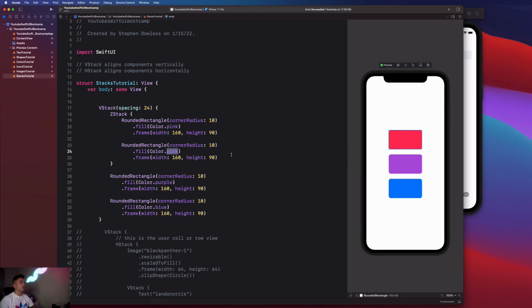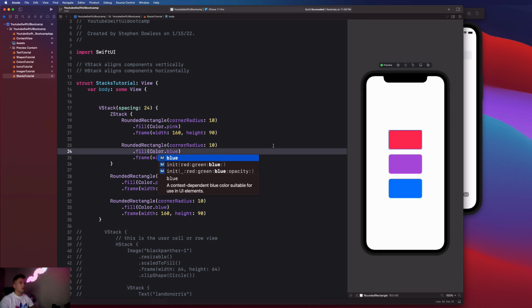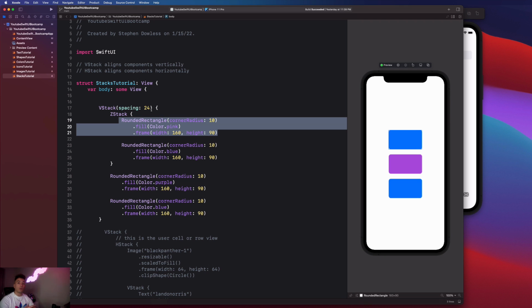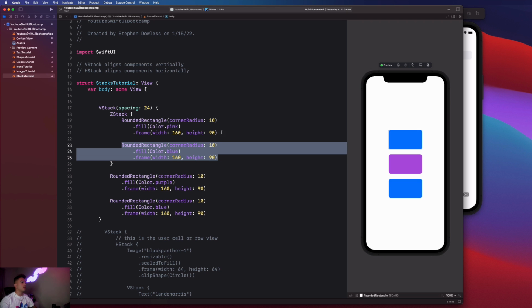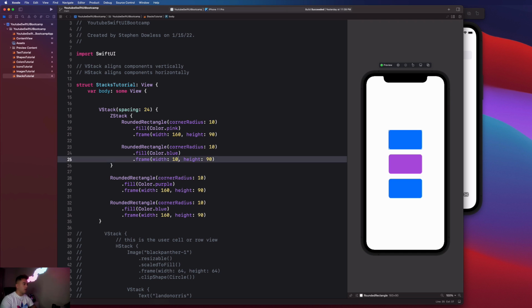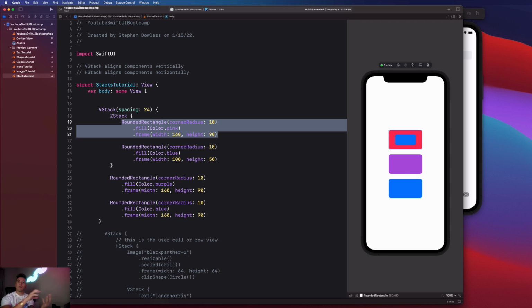But let me change the color of this to Color.blue, and you'll notice that it looks like there's a blue rectangle here, completely ignoring the original one we had stacked first. That's because the blue one is directly on top of that pink one. So let me change the frame of this to maybe 100 by 50. And you'll see that it's stacked now on top of the original pink rectangle, sort of front to back.